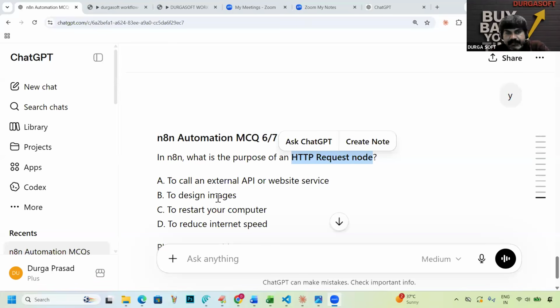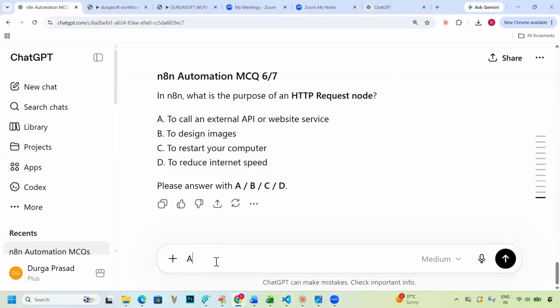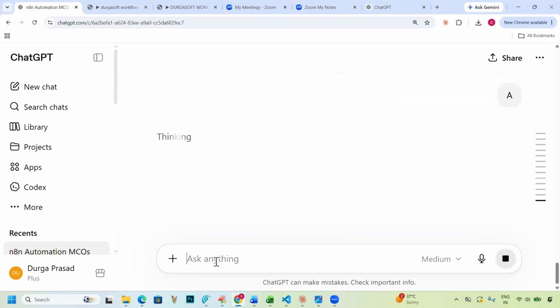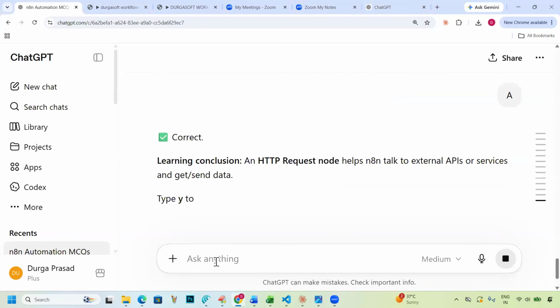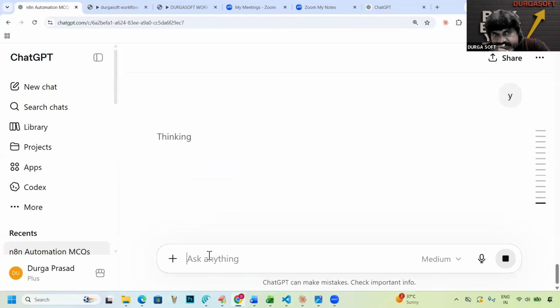To call external APIs or website services, to design images, to restart your computer, to reduce internet speed. Which one is the correct answer? A, to call an external API or website service. Yes. An HTTP request node helps n8n to talk to external APIs or services and get or send data. The HTTP request node is the most valuable, commonly used thing.